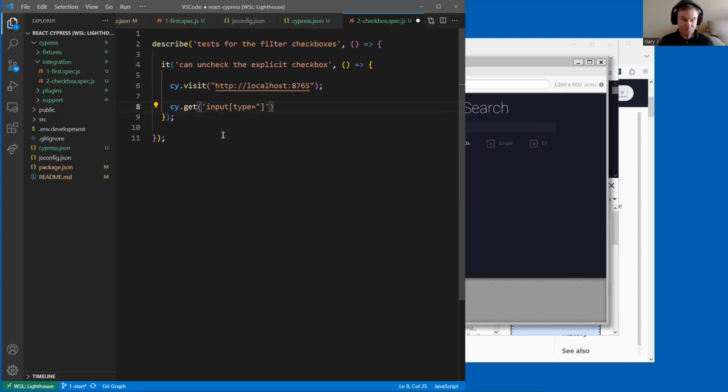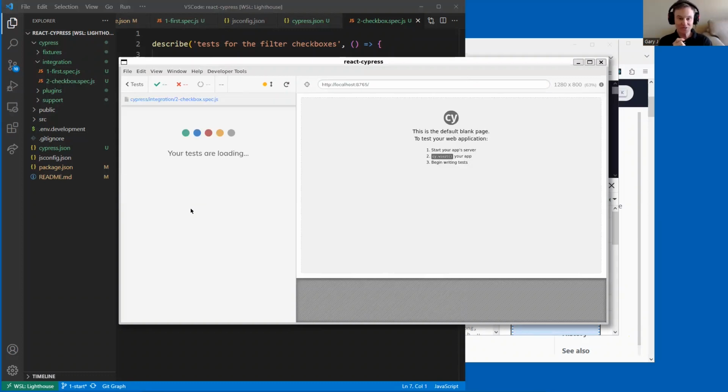equals, and I'll say checkbox. I have to use different quotes, single quotes here, double quotes here, because I can't use double quotes in both. Okay, so now it's going to find all the inputs with type of checkbox. Let's go back and see what it found.